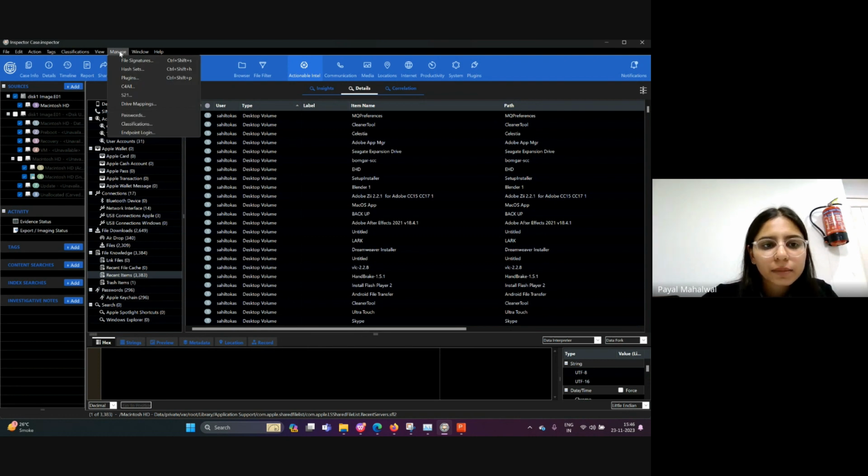Then we have Manage, we can manage all these settings. We can manage the passwords, classifications, file signatures, hash sets, all of that we can manage from here. Here, from the Windows section, we can open up the case window. We can minimize the current window. We can zoom it in further.